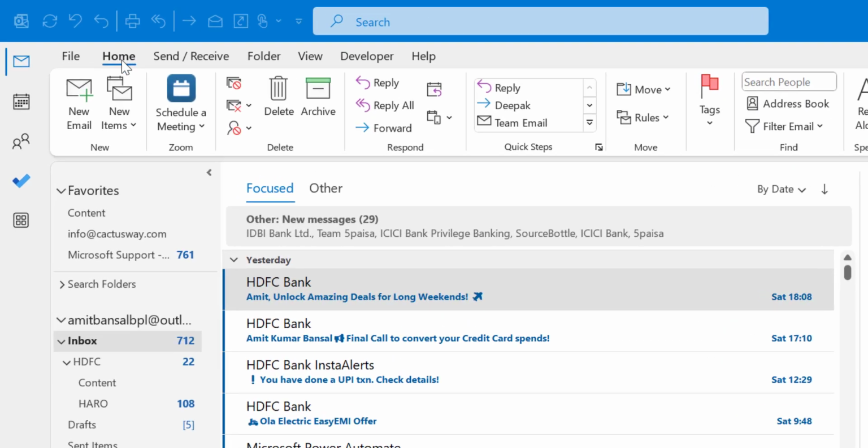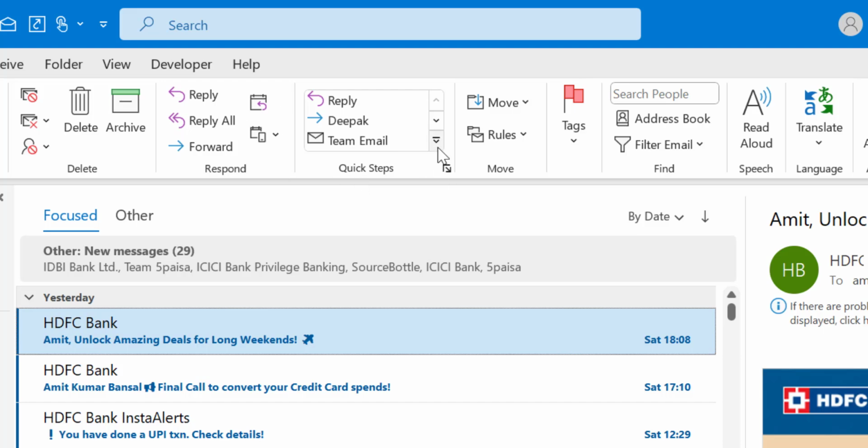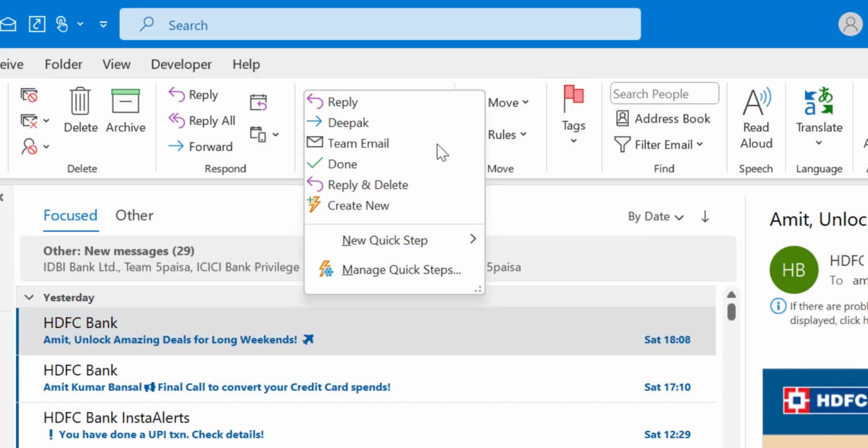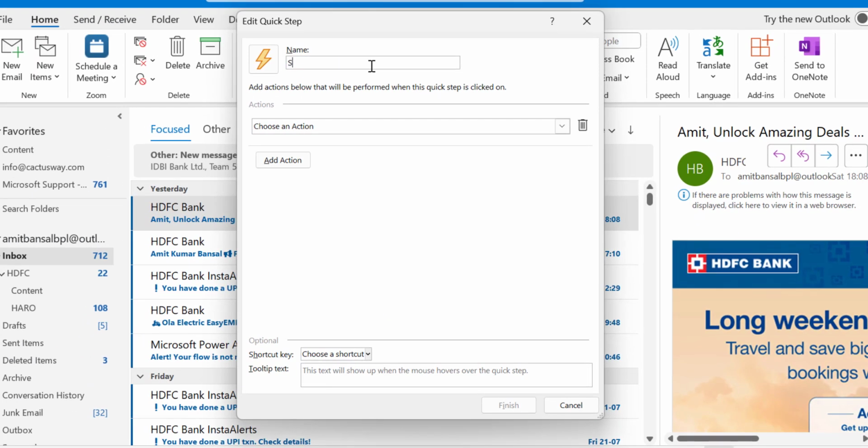First of all, you have to click on the home tab. You will see quick steps here. Now you have to click on this button to expand it. There are already default options here. You have to create a new one. So first of all, you have to name it. I name it separate email.